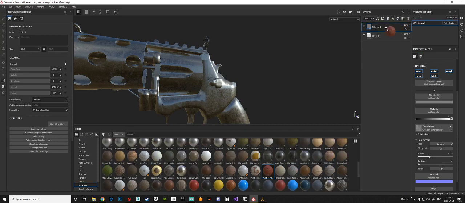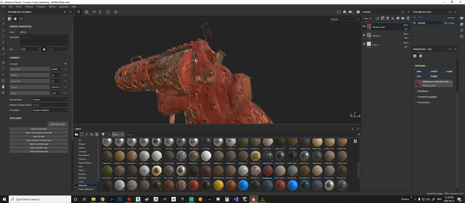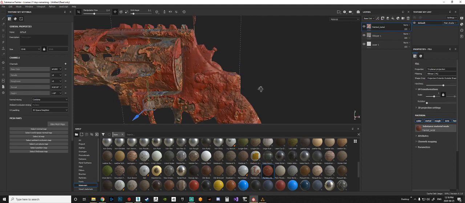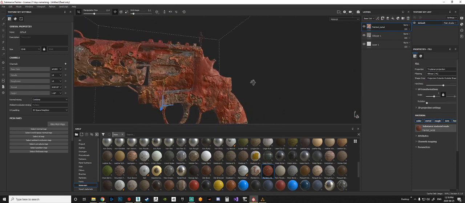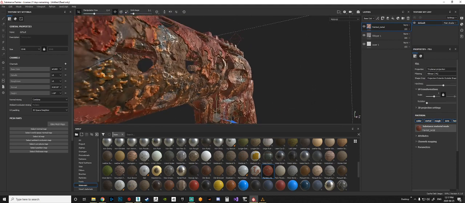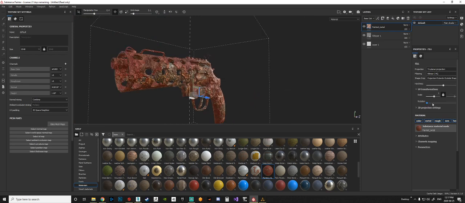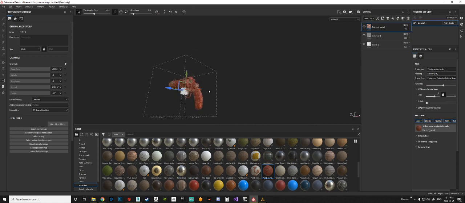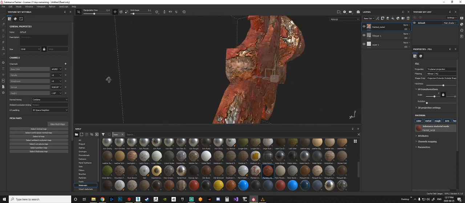So here's our painted metal. Let's throw that over. And yeah, so it did a pretty good job actually. I'm pretty happy with that. I mean, I wouldn't use this for a gun for sure, but as far as a rusted paint material goes, it's pretty good.